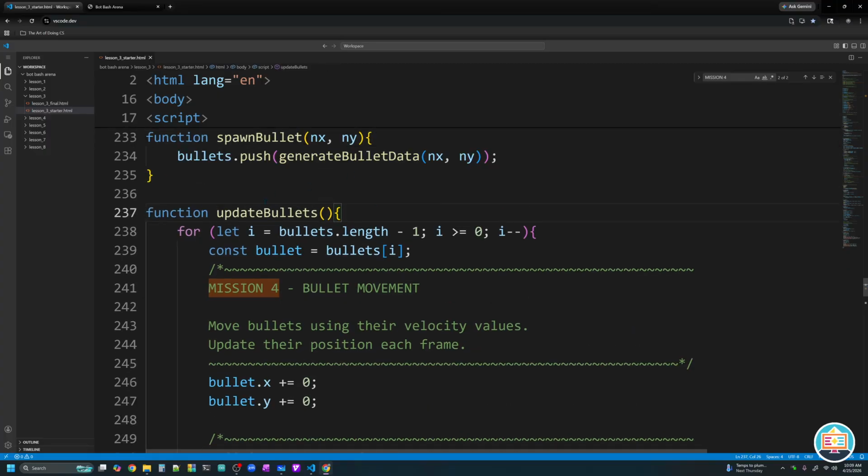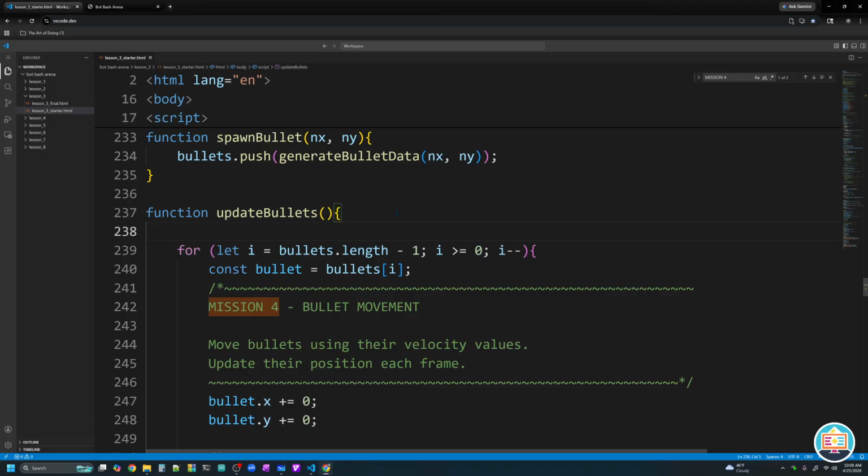So if we look in update bullets, we are using something here called a for loop. And now this is really powerful. We had mentioned that when you have a container or an array of items, you can do operations on everything inside of the array. And the way you do that is with a for loop. So if we look at what we're saying here, we're saying for let i equal bullets.length minus 1, i greater than or equal to 0, i minus minus. That is a very complicated statement.